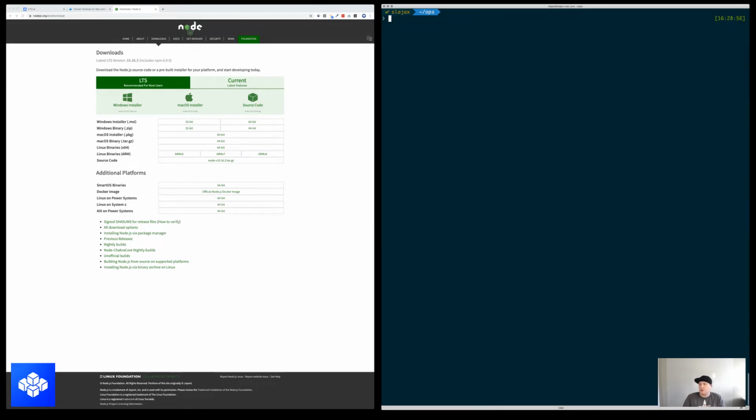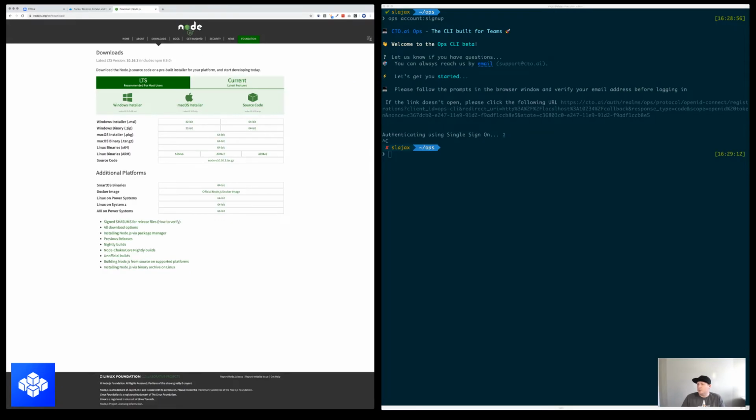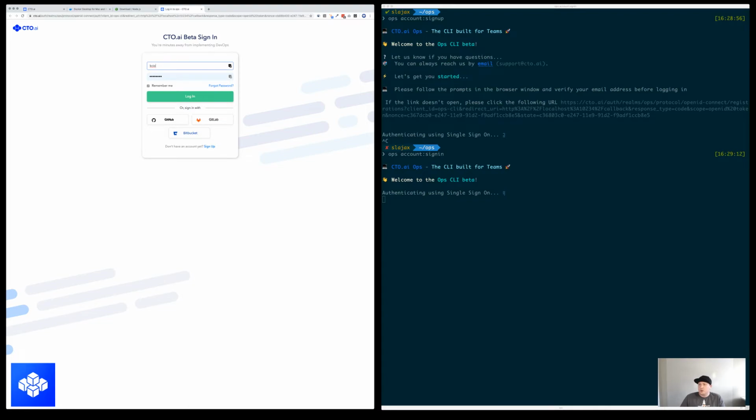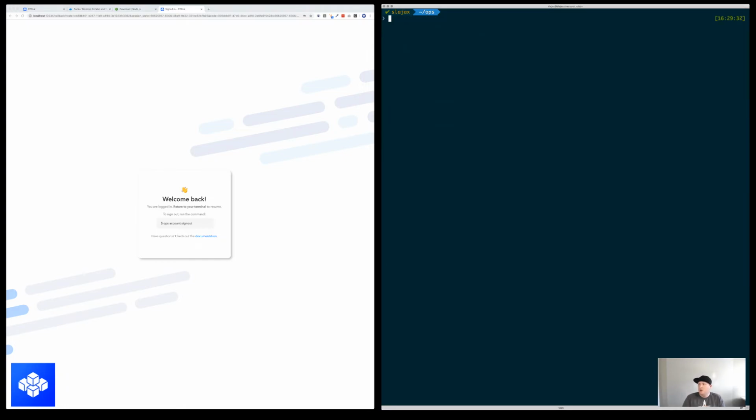Once I have the CLI installed, I can simply run ops account:signup to create an account if I haven't already done so on the website. When I run this, it'll throw me into the sign up flow on the website. But because I already have an account, I'm going to run ops account:signin because I've already registered on the website. Similarly, it's going to pop up the browser, and I'm just going to put in my username and password here. As you can see, the CLI is now authenticated and it has my user account. That's all you need to do to get started with installing the CLI.